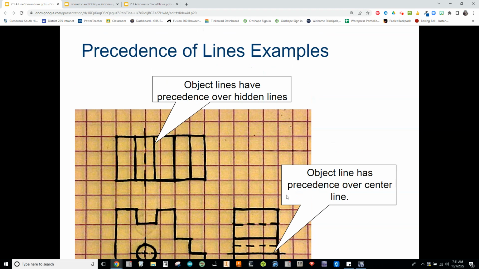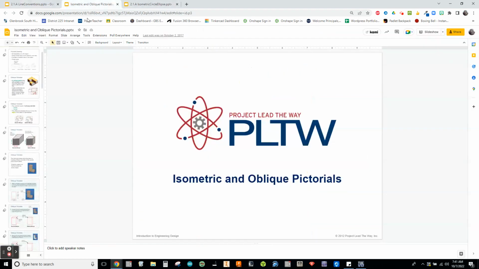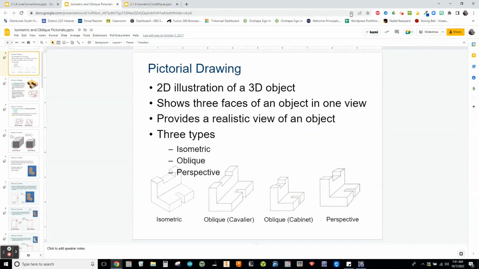Okay, and that is the end of this presentation. I'll just quickly page over here to isometric and oblique pictorials.